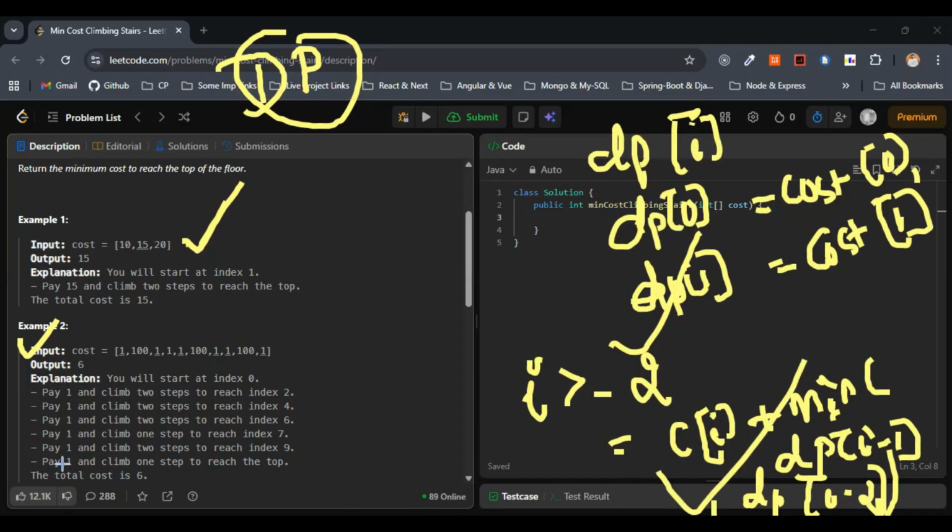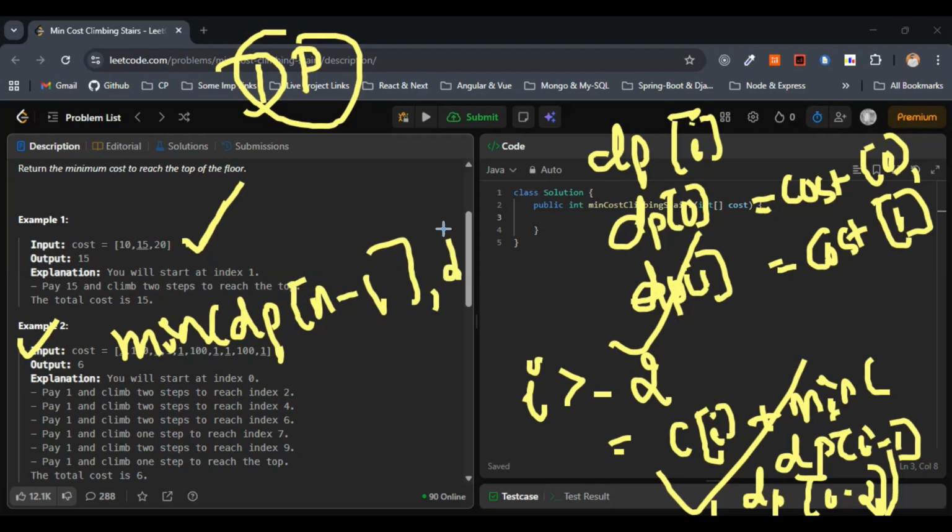This one, right? So this is fine, I believe. We considered the base case, as well as we went with this one when i is greater than or equal to 2. Then finally we can reach the top either from the last step or the second last step, right? So min of dp of n minus 1, comma dp of n minus 2. In the return statement we have to go with the min of this one, dp of n minus 1, comma dp of n minus 2 basically.